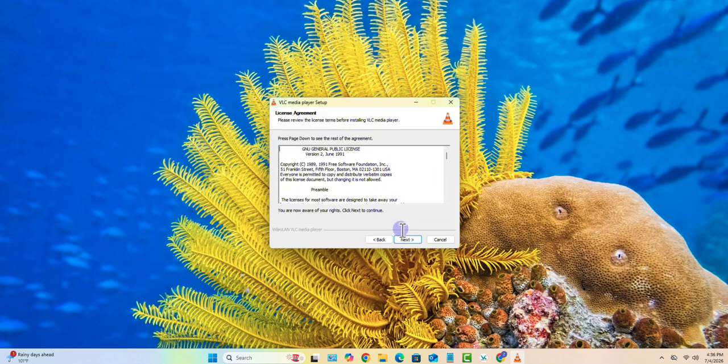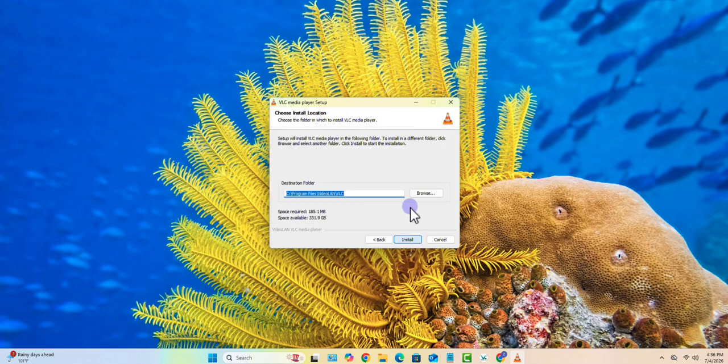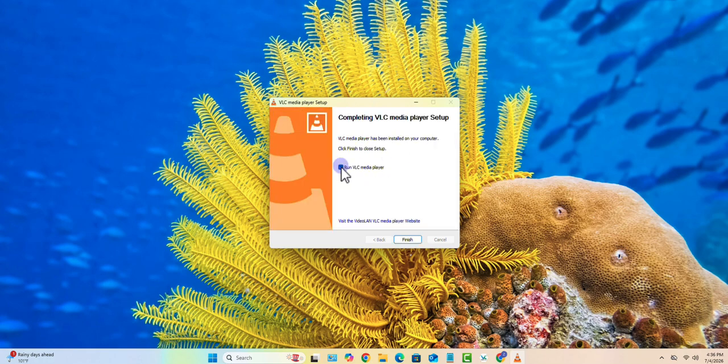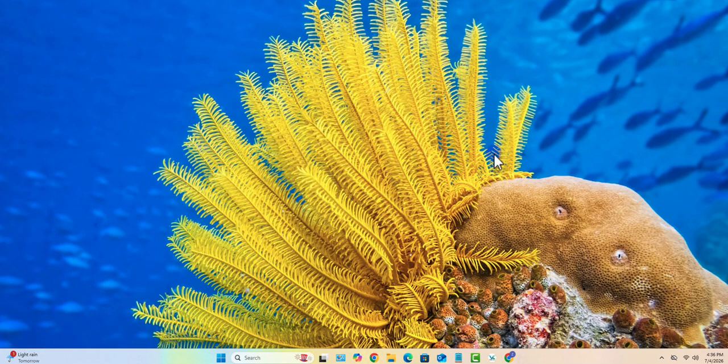Click next. Next. I'm just going to go with the defaults here. Next. This is the destination folder where it's going to install it. Install. You can run, or you can just finish.